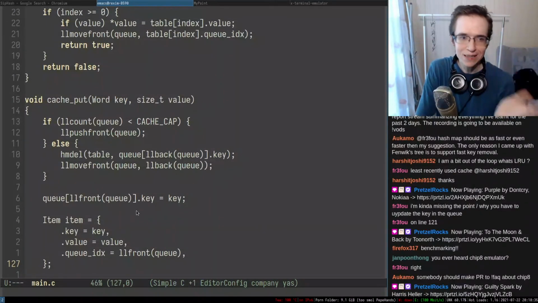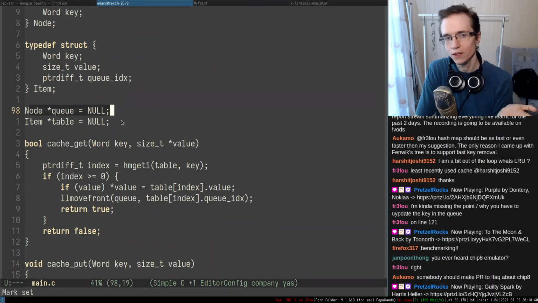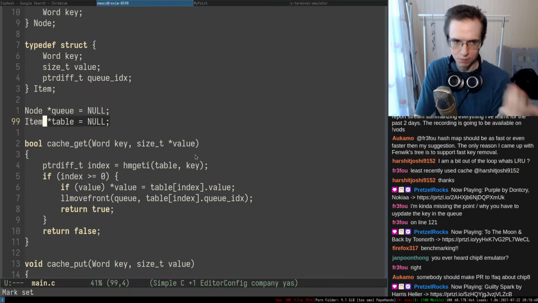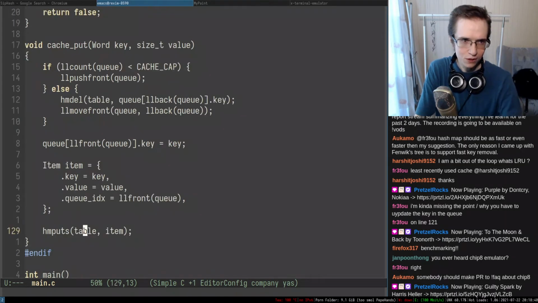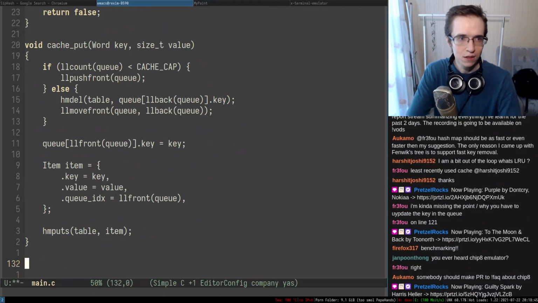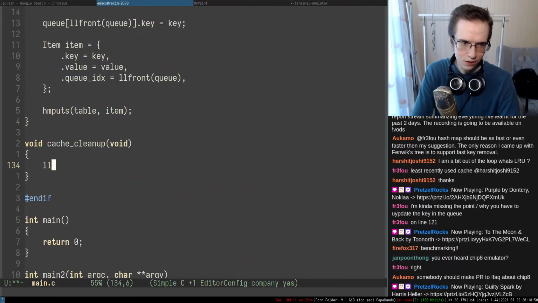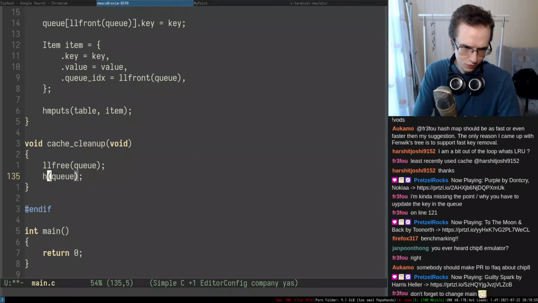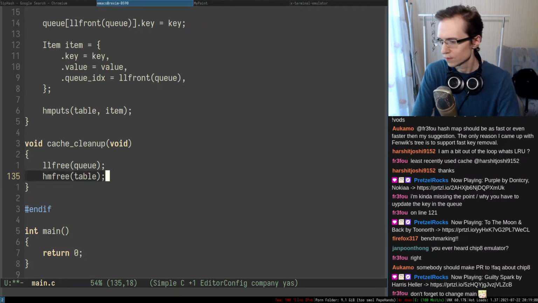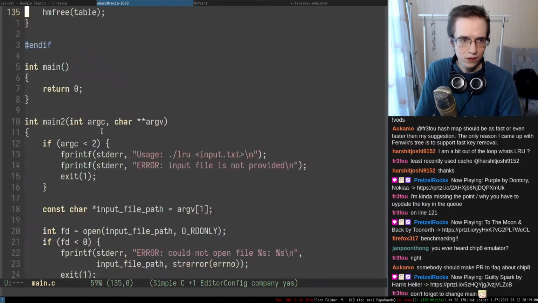Also, it would be nice to clean up everything after the cache, because we need to clean the memory allocated by the queue and by the table. So maybe we're going to introduce another function, something like void cache_cleanup, right? Something like this. And here we're going to free the queue, and also we're going to free the table. Don't forget to change the main.